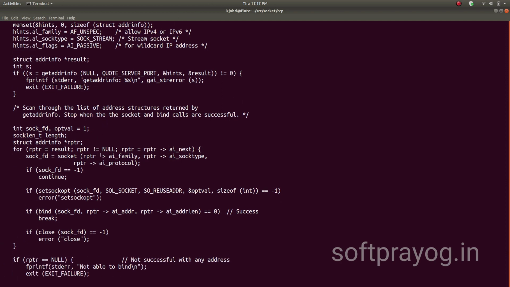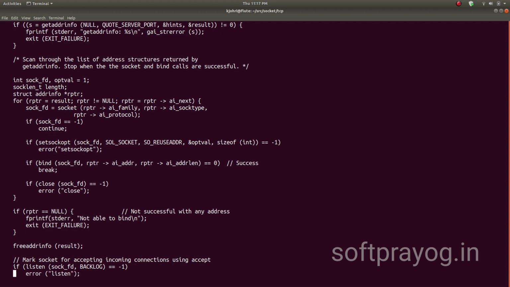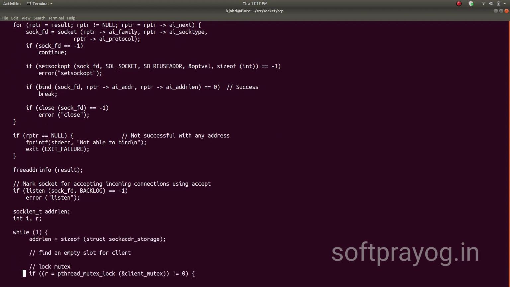For each result, using the return values of ai_family, ai_socktype and ai_protocol, we try to create a socket. If the socket is okay, then we set the socket option SO_REUSEADDR so that when we run our program in quick succession, we don't get an "address already in use" error from the bind call. Next, we try the bind call with the socket FD and the socket address values returned by getaddrinfo.